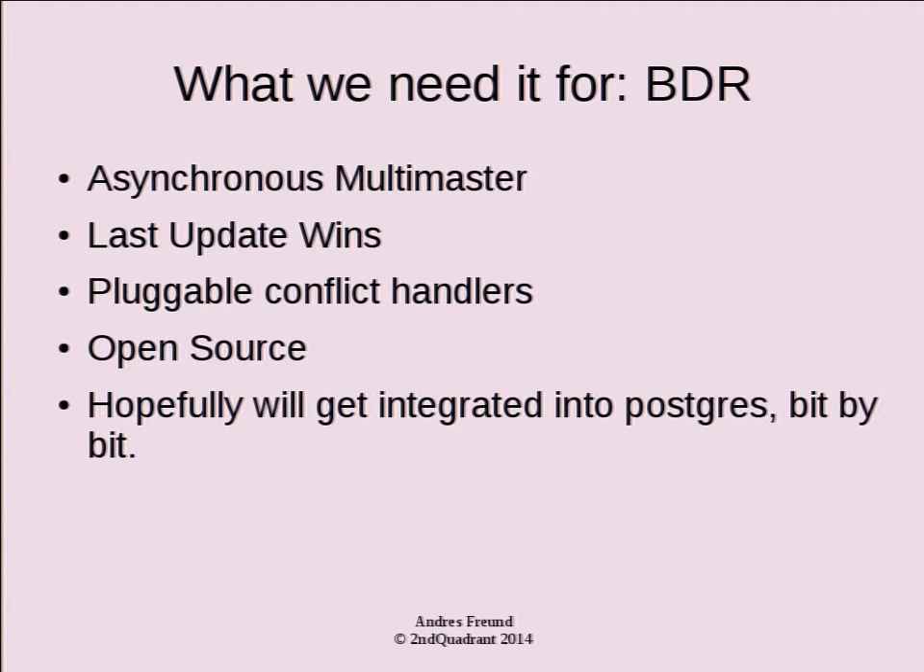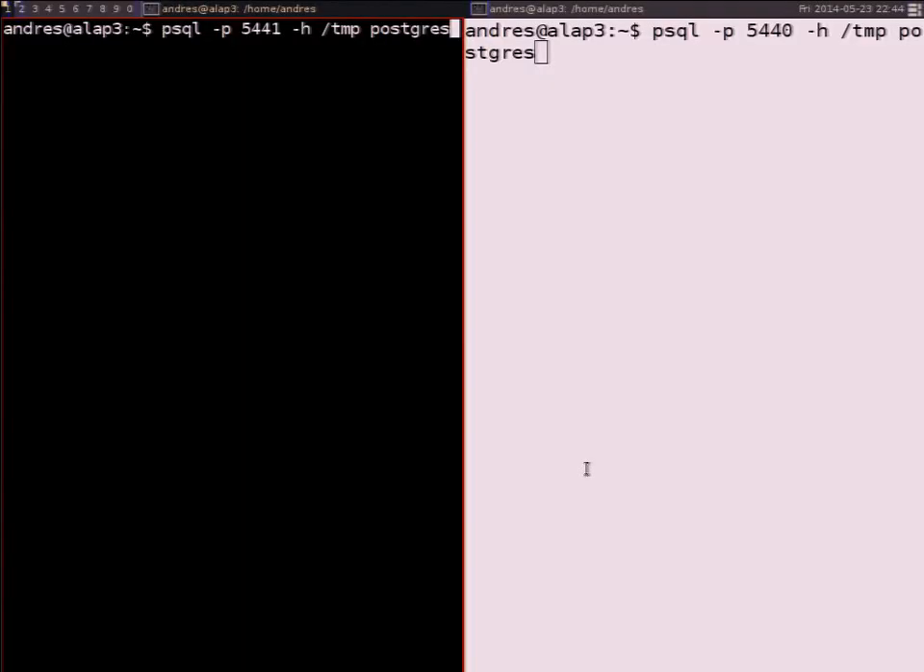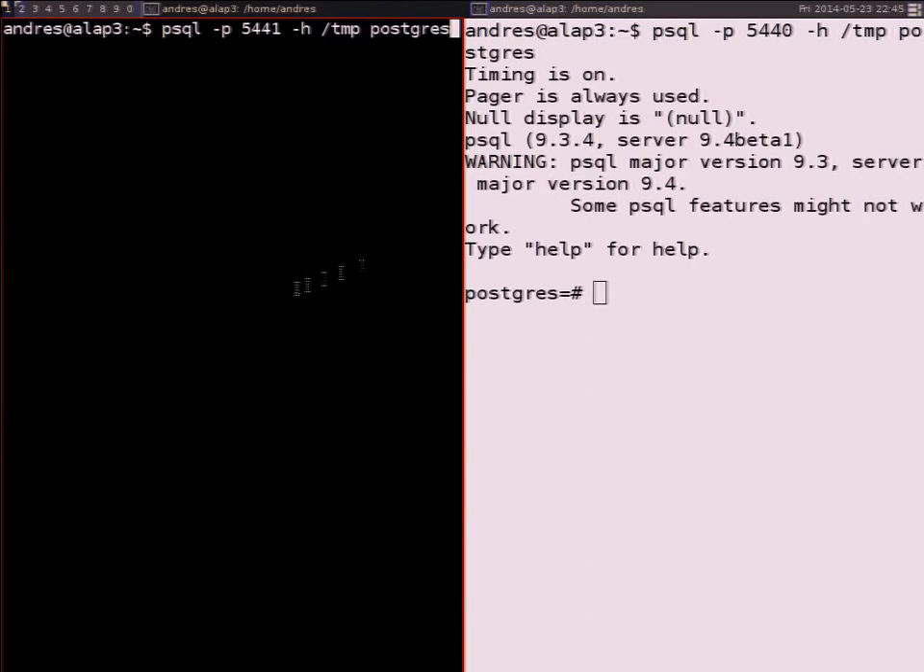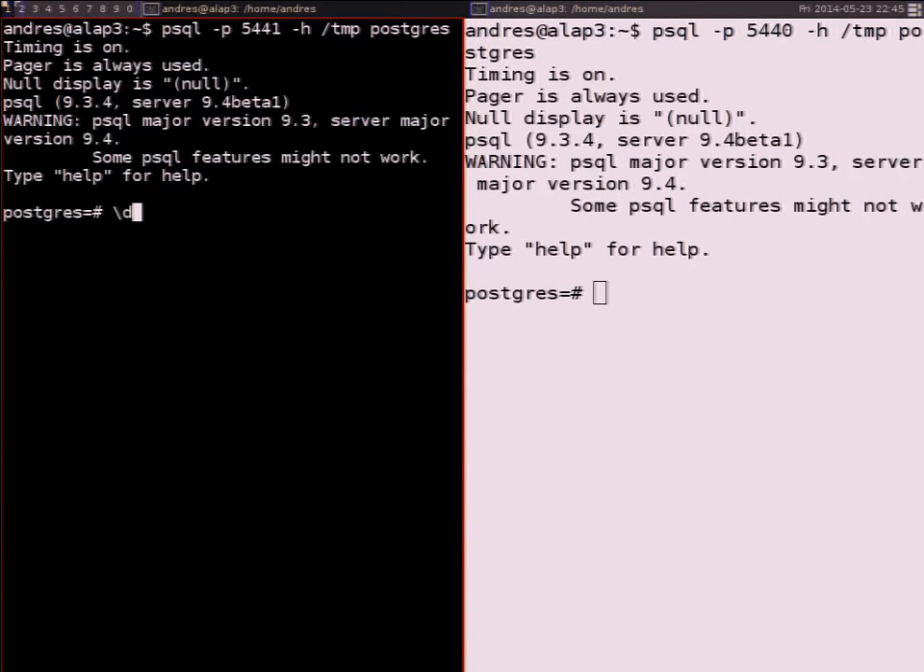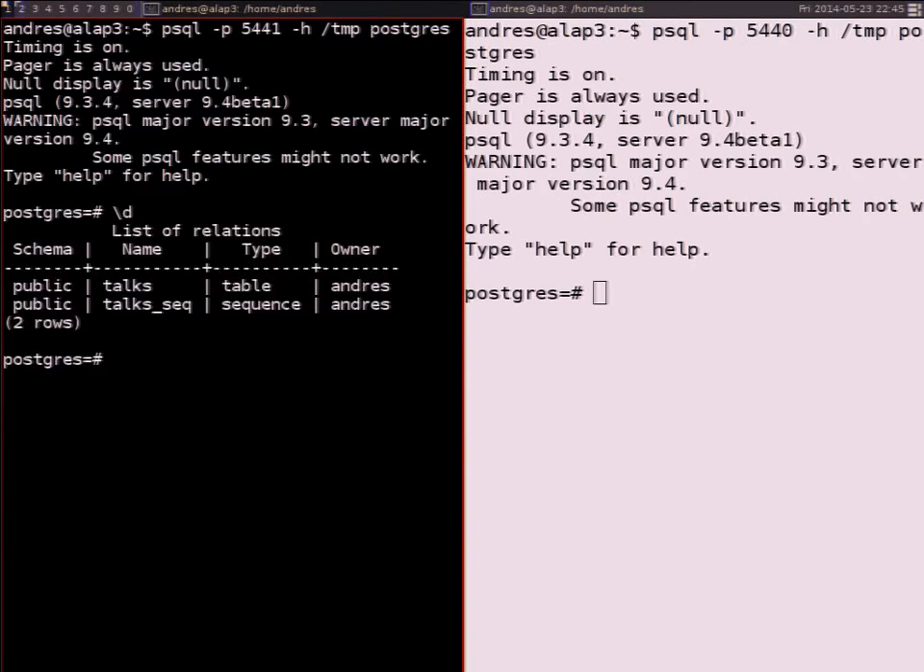I have a very small demo of that. So as you can see, this is one shell, this is another shell. Since I didn't want to rely on the network here, it's all on my computer, but as you can see, one port here connects to port 55441 and 40. So right now, there's a table and a sequence.